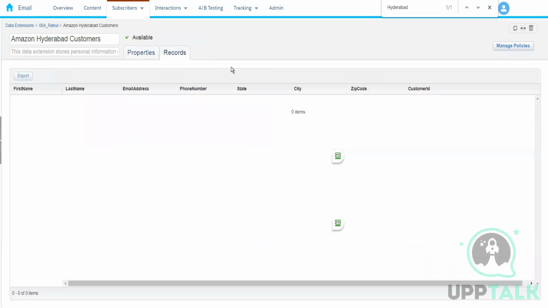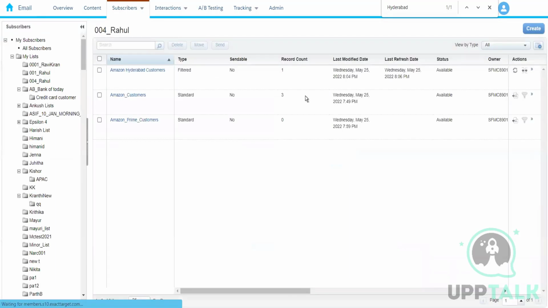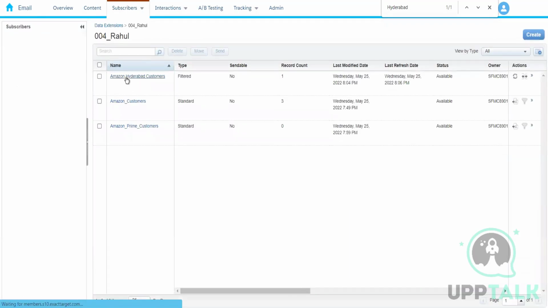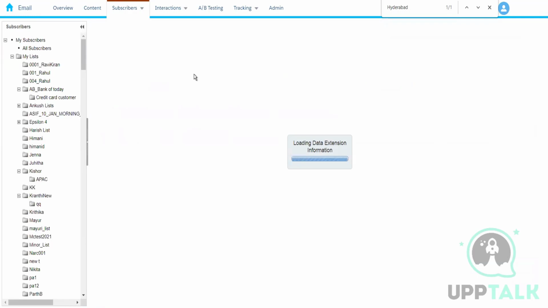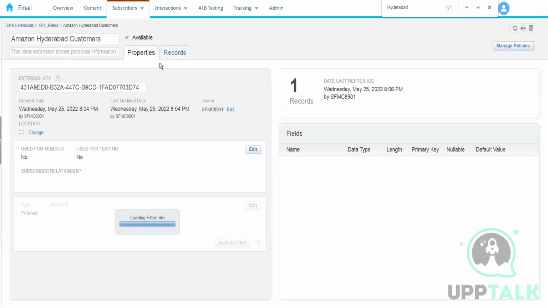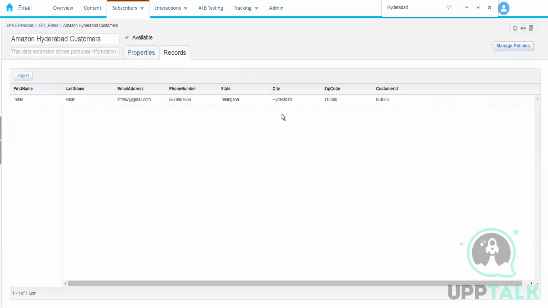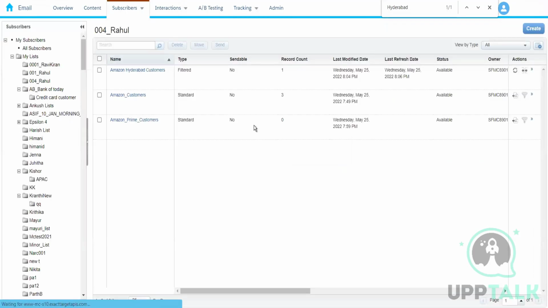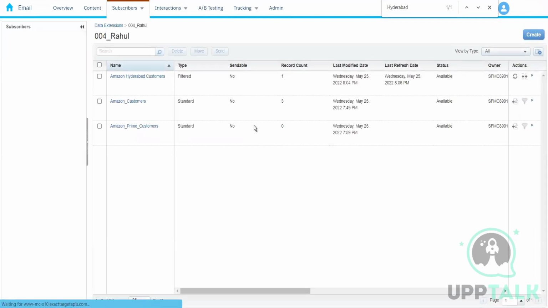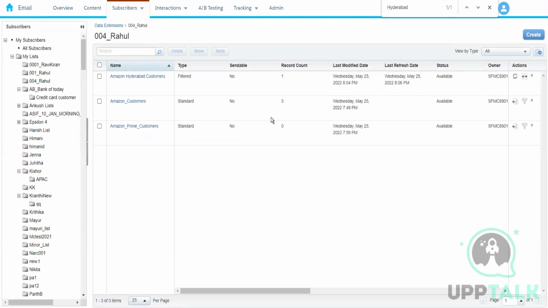Okay, so we have got one record now. Let me refresh this. Okay, so where city is equals to Hyderabad, we have got that one record. Similarly, we can apply any criteria and have the filtered records in the filtered data extension.